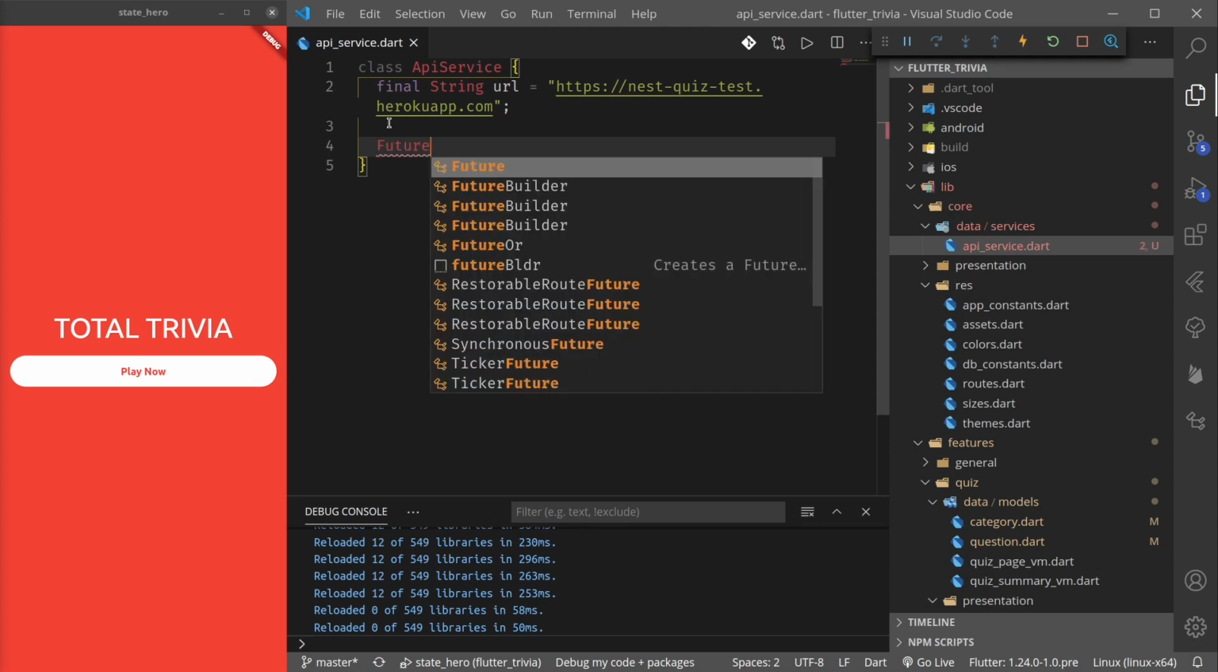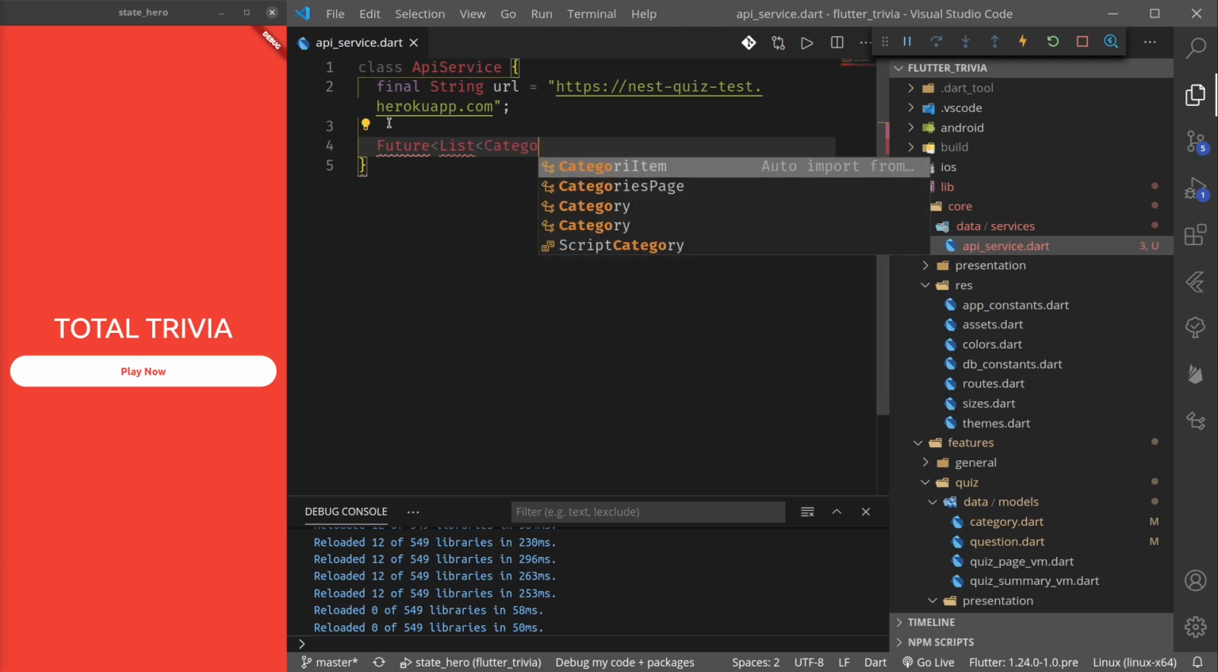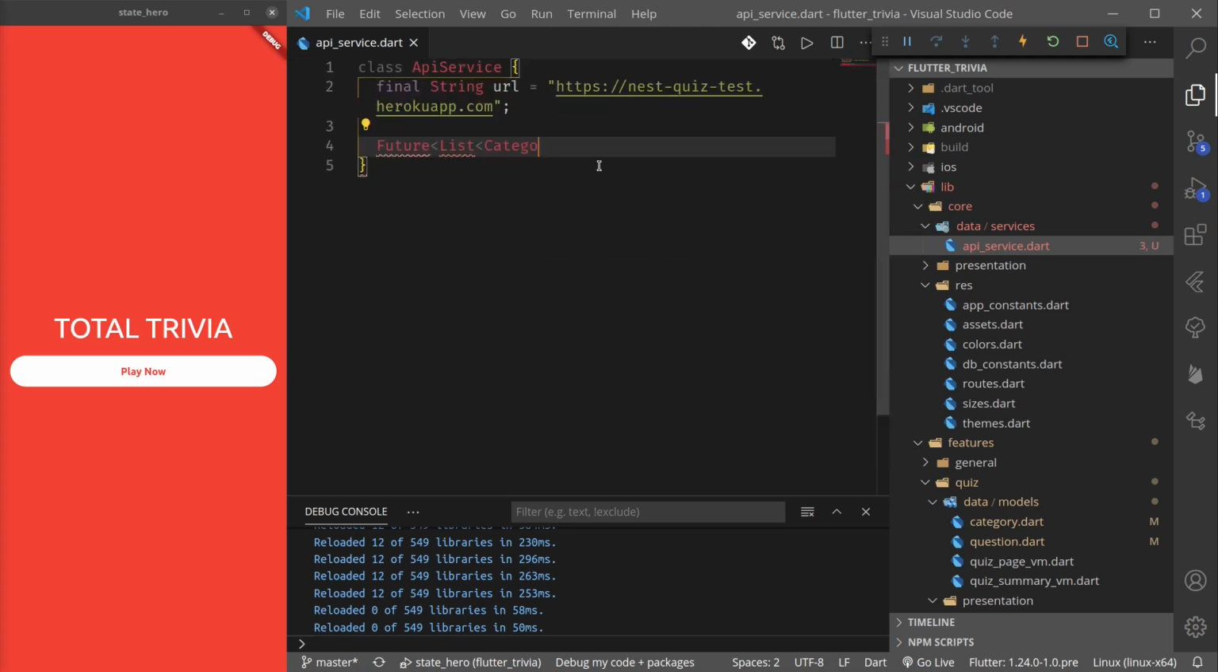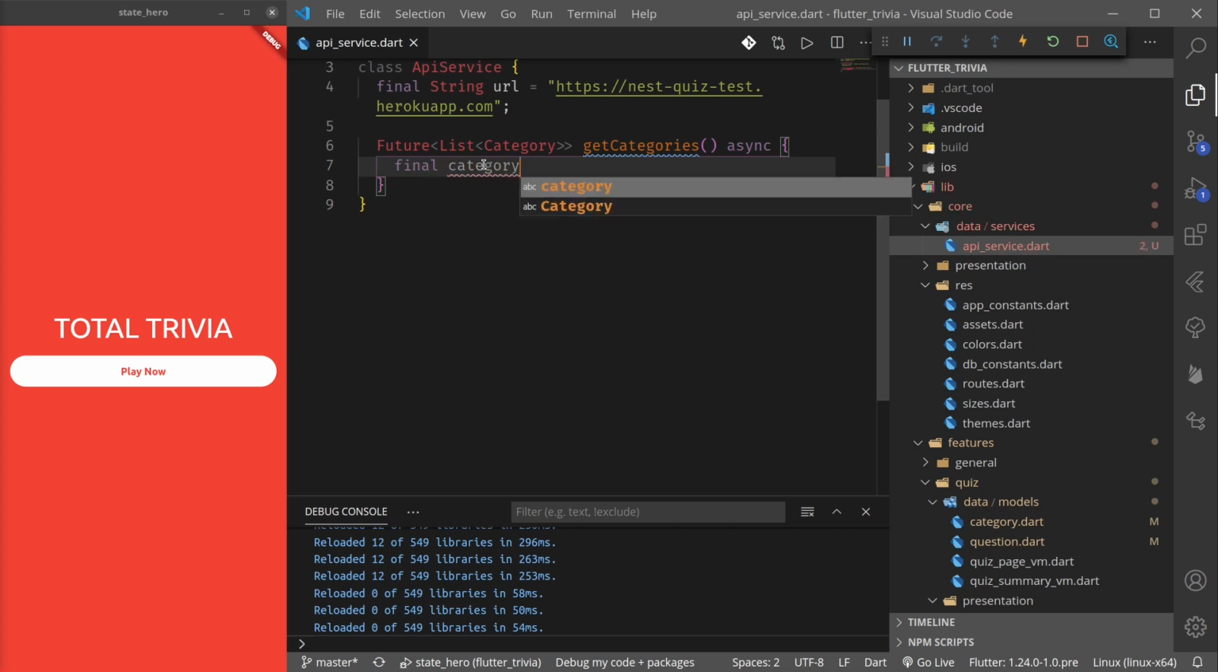Now let us create a function that will return a list of categories and a list of questions. So Future List Category, getCategories. This function will get a list of categories from the API, deserialize it into a category model and return it as a future. So the category URL will be $url/categories.